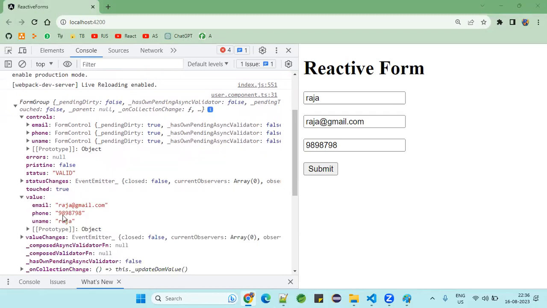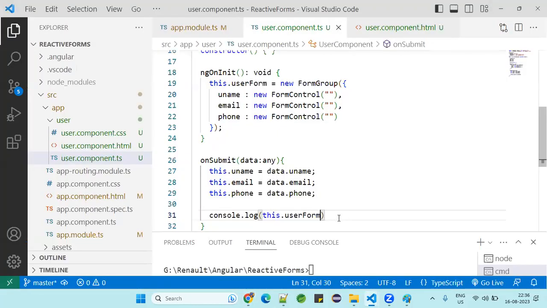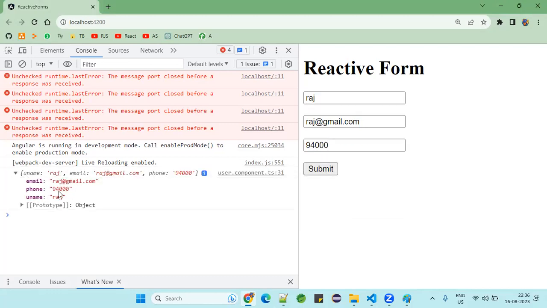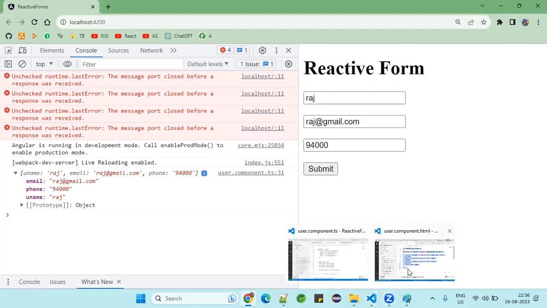So the form group is working, and if we want, we can ask it to print only the values from it. FormGroup.value, and let's save it. Let's come back and try here. Raj at gmail.com with some phone number. Super easy. Now it is displaying only the value of that form. This is an example of working with reactive forms.